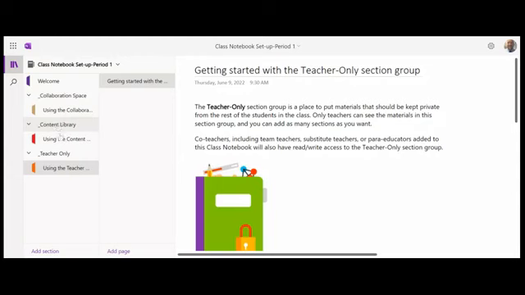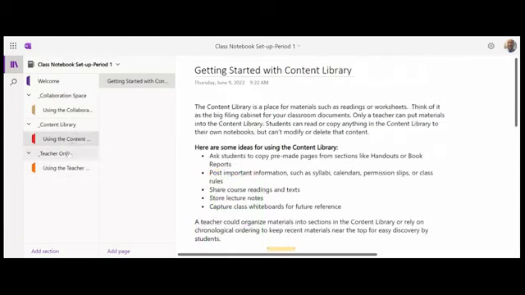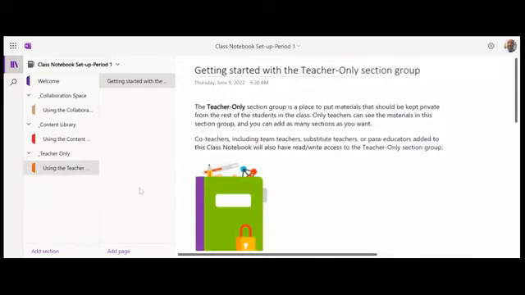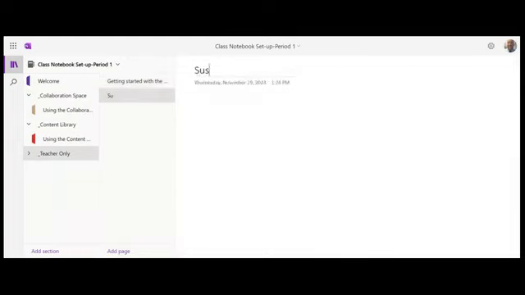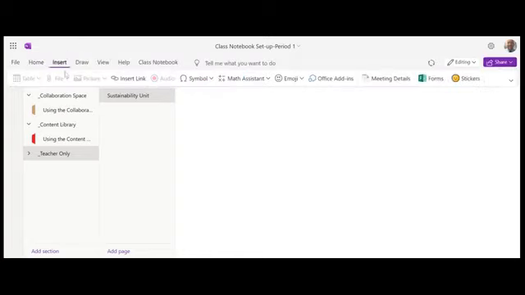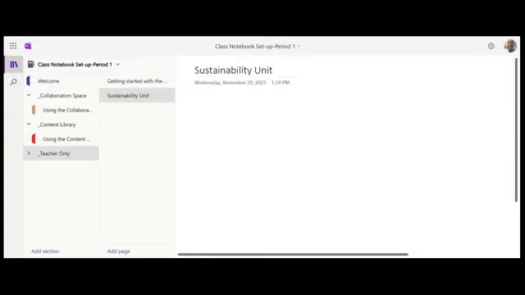Okay, let's move over to the teacher view of the notebook. You'll click that link like you did before, and it'll bring you in, and you'll click on go to the online version. You'll notice that you have a welcome tab, collaboration space, a content library, and a teacher only. Students won't see the teacher only. So I'm going to set up, I added a page and I named it sustainability. This is where I'm going to add my material because I don't want the students to see it. So I'm just going to insert it into this section.